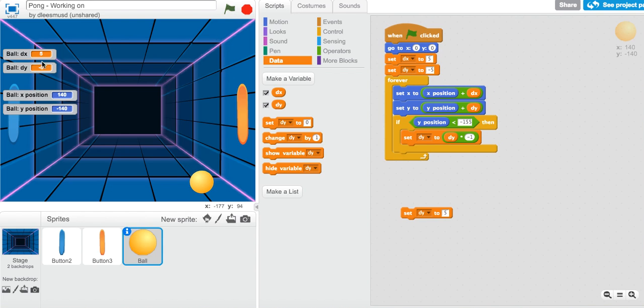Why? Because our dy, if you look here, is -5. But once it hits this y position, and this is a true statement that our y position of the ball is less than -155, then we reset our dy to +5, right? -5 times -1. Okay, so the ball came down, it hit the wall, and then starts to move up because our dy is equal to +5. So we're going to use the same technique when the ball hits the wall here or hits the wall up here.